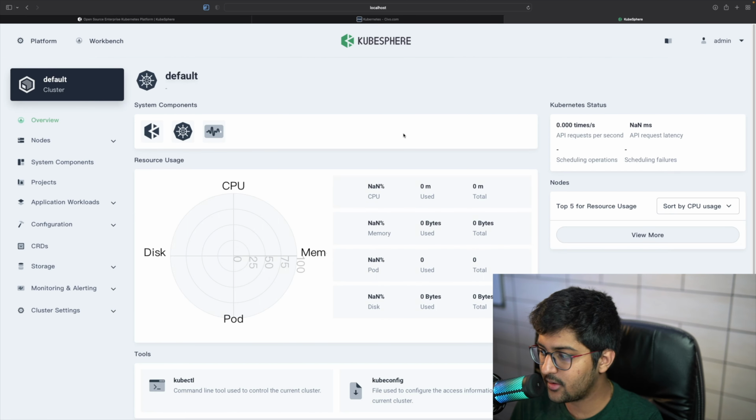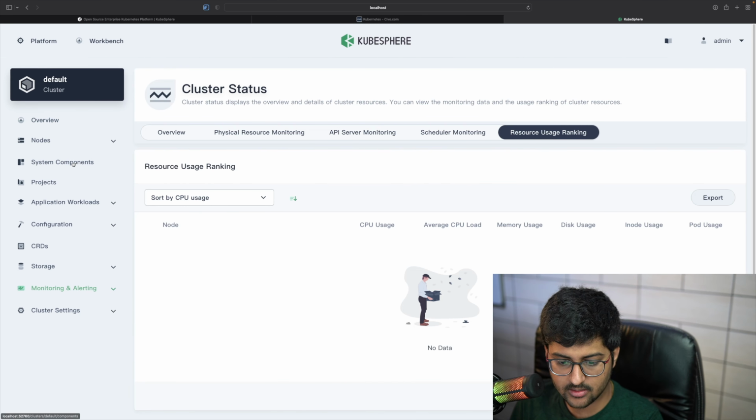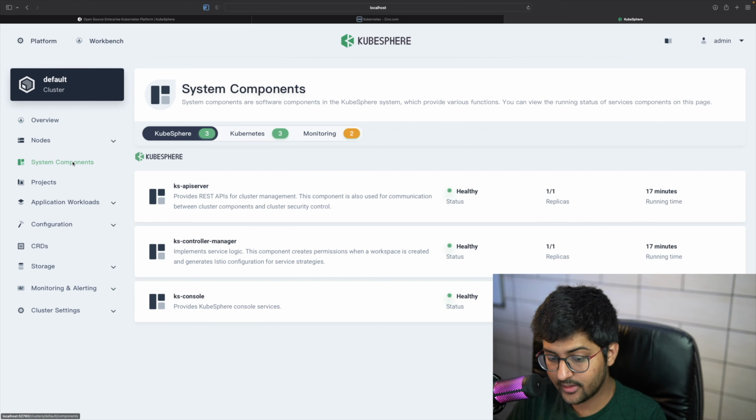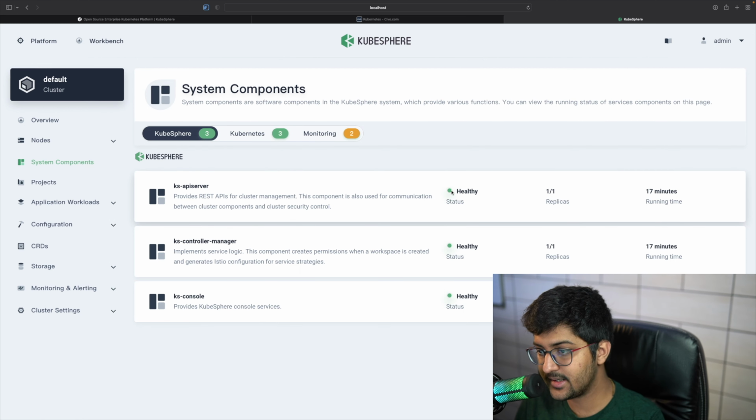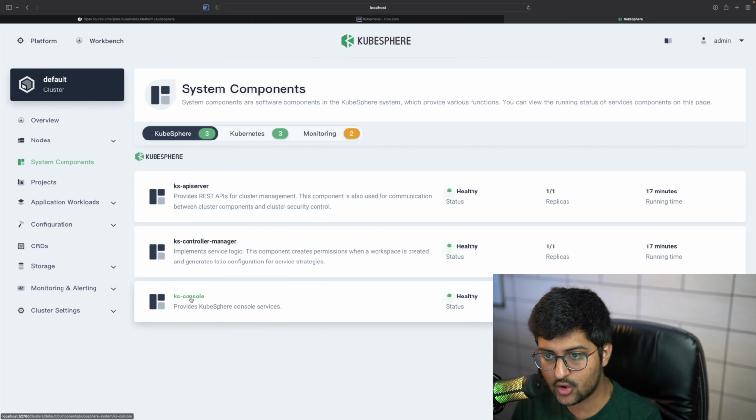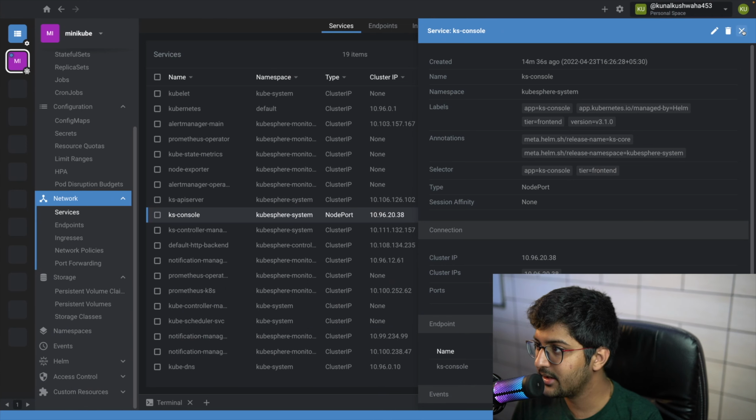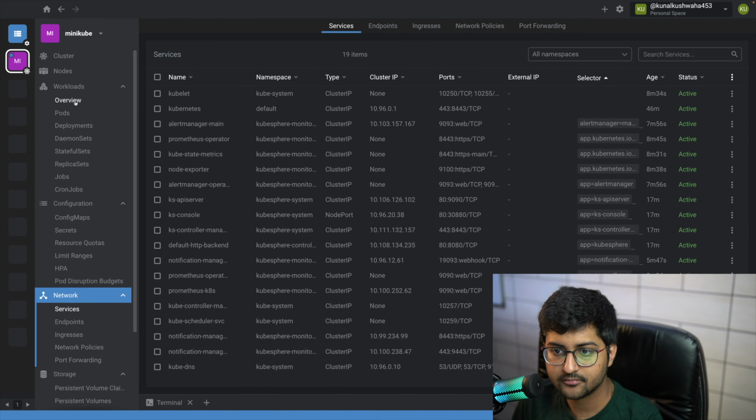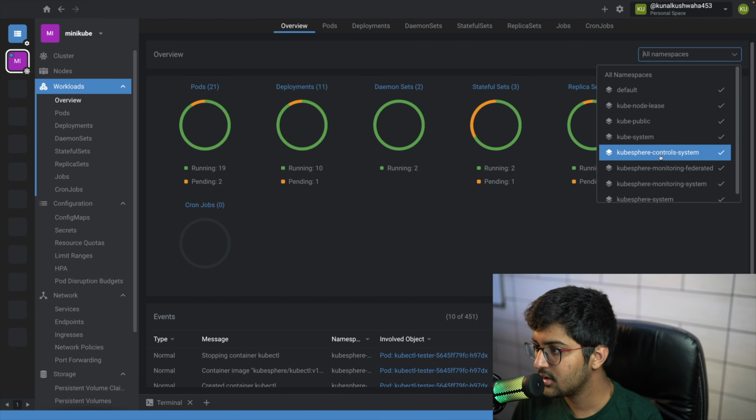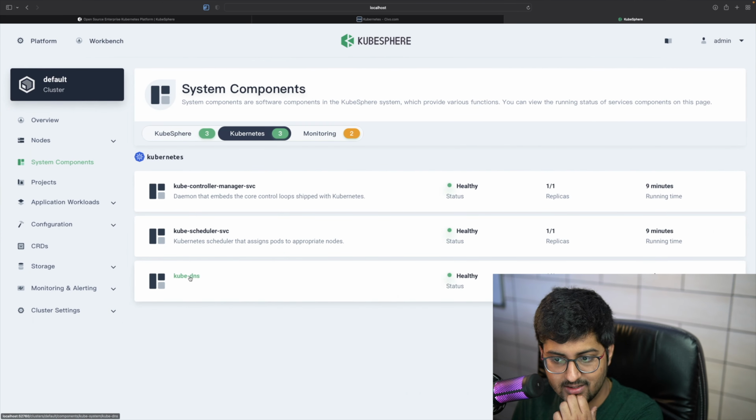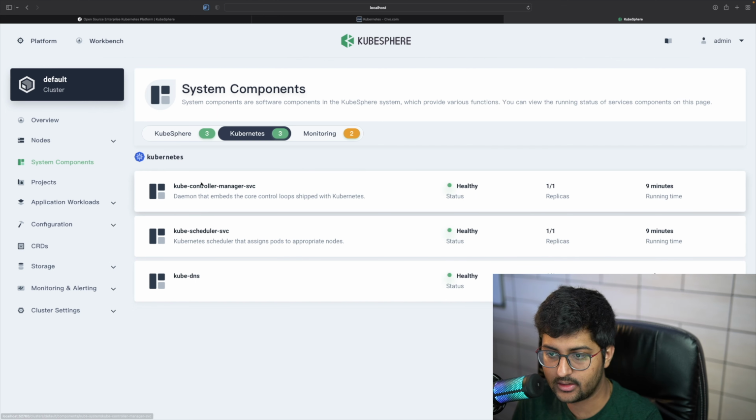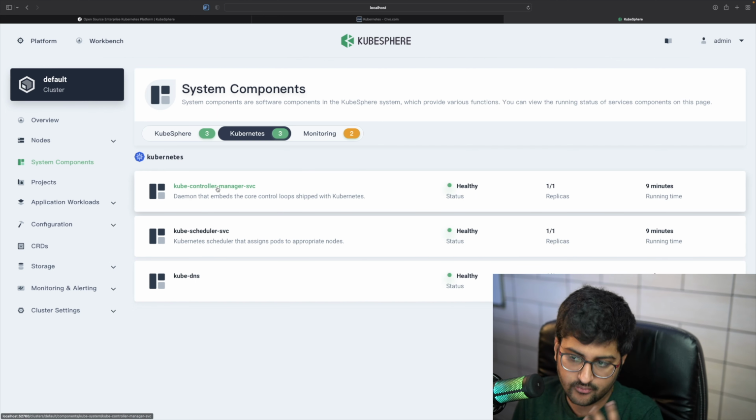I just go to the platform and cluster management. Here I can check out my system components. So maybe you need to wait for some of the system components to be up and running if you want to use some related services. As you can see, I have the KS console in KubeSphere, API server, and controller manager. That's correct. I have it somewhere here as well. Controls and system and all these other things. In Kubernetes, here you can see obviously kubedns and scheduler and the controller manager service. That's fine, pretty standard stuff.